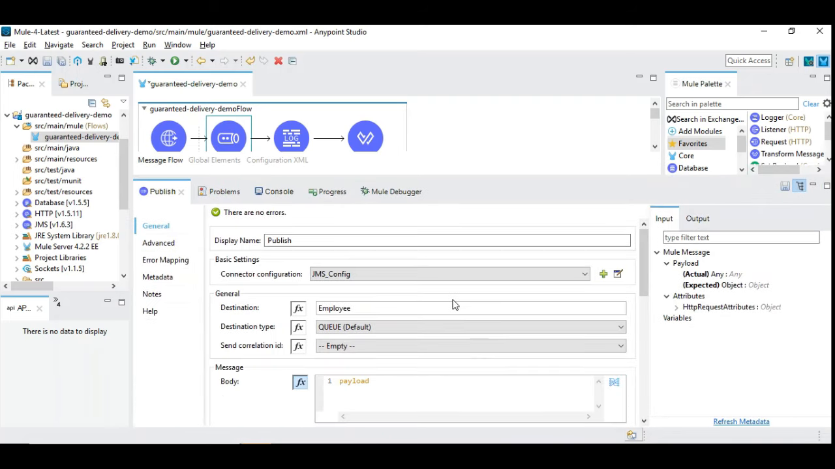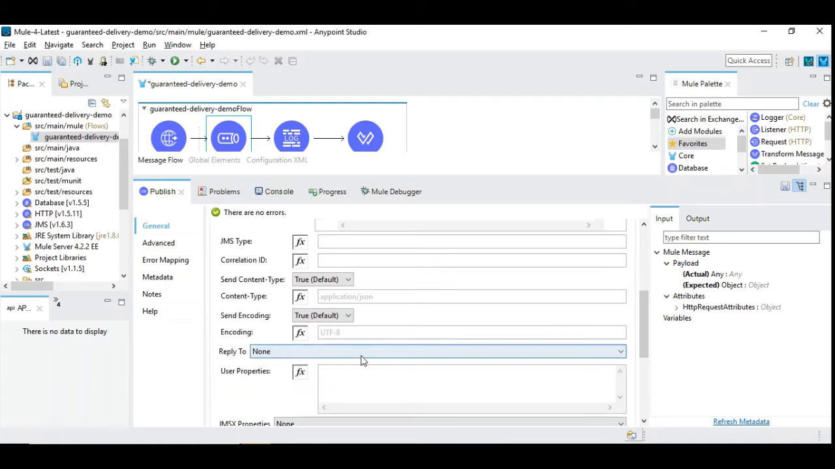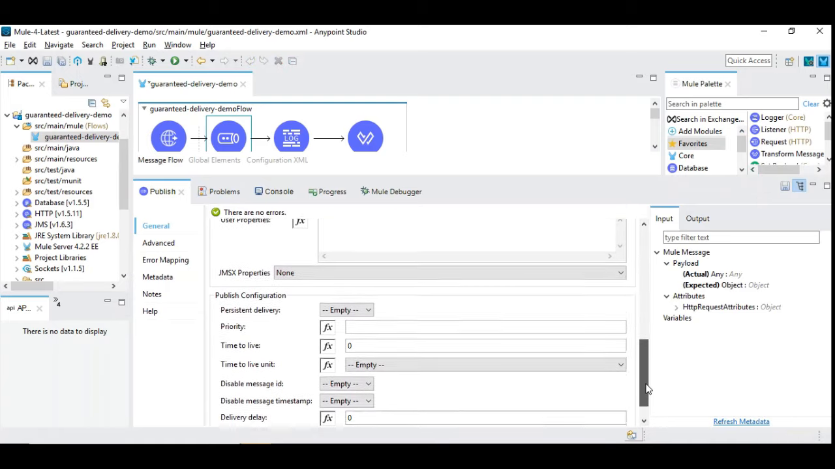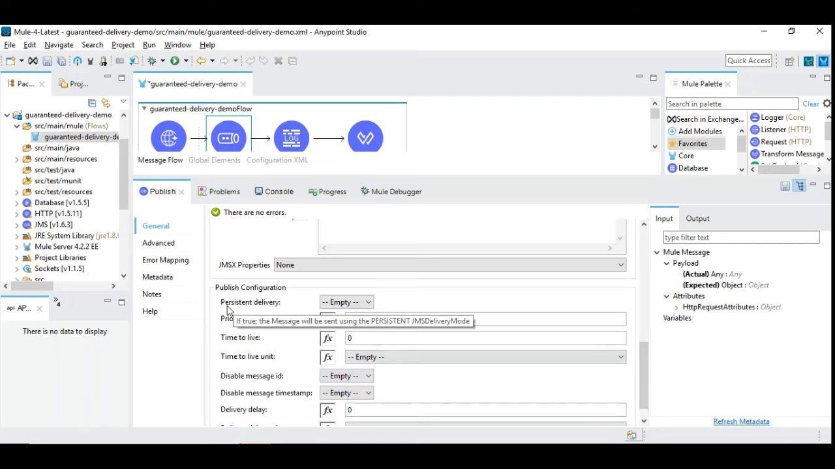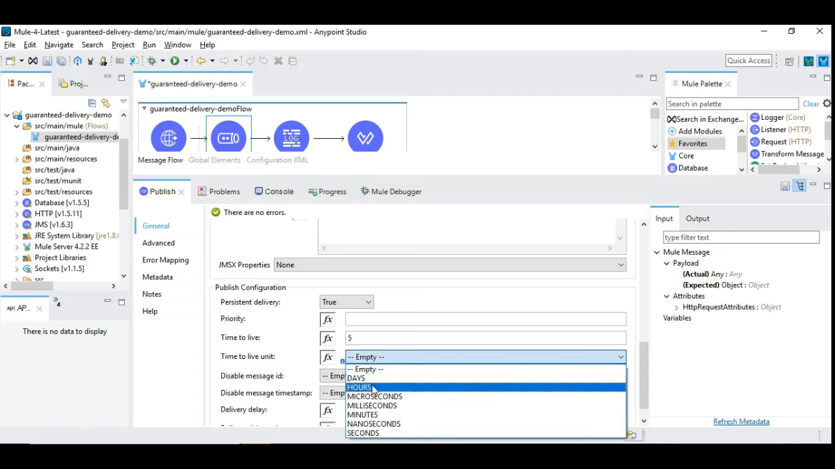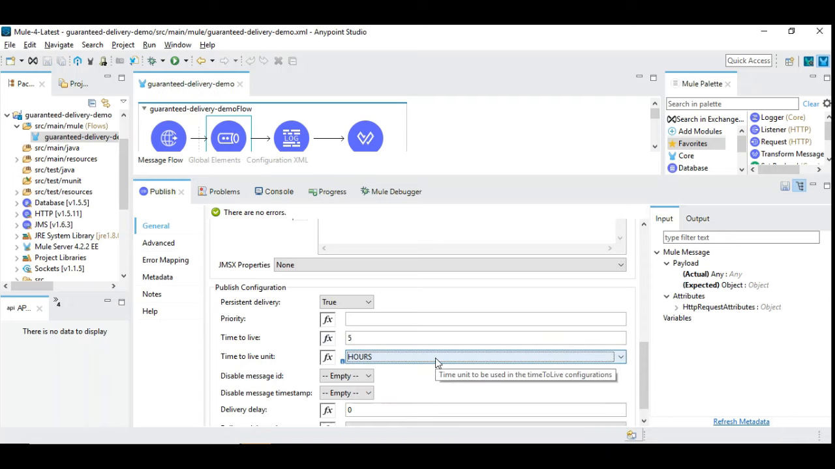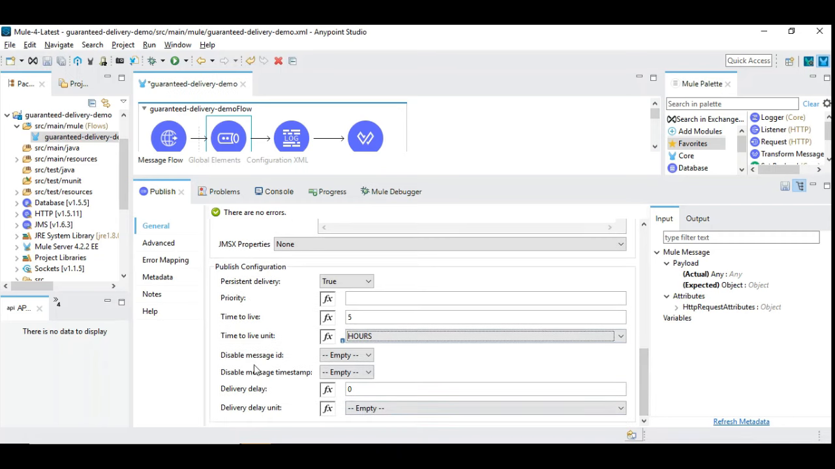And we are going to make one slight change here. In this publish configuration, we are going to set persistent delivery to true, and the time to live, let's say 5 hours, because sometimes intermittent connectivity can happen. It can't last for 5 hours, but we are trying to give the maximum possible time, worst case, and that's it. So we have now made it persistent.